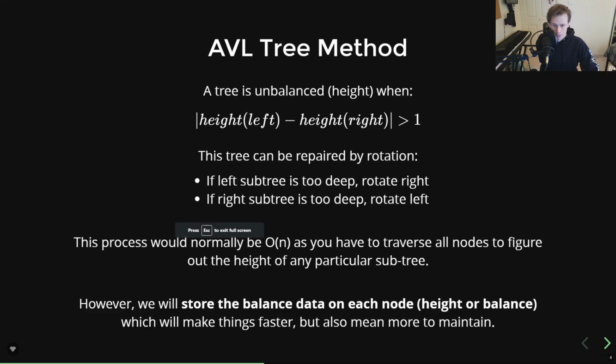Now, the logic of it is quite simple. If you have a tree that is height unbalanced, as in the height of its left tree and the height of its right tree differ by more than 1, then you can just use rotations to fix this. So if you have a particular tree, i.e. a node in a subtree or whatever, and the left side is too deep, it's too tall, you can fix it just by rotating the root right. And if the right subtree is too deep, you can just fix it by rotating the root left.